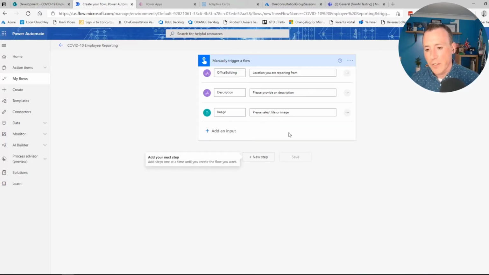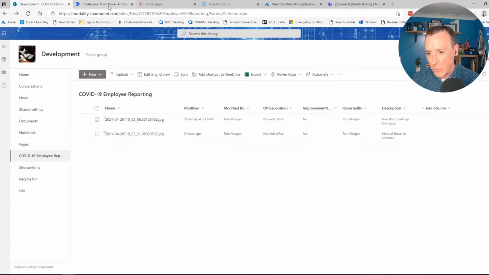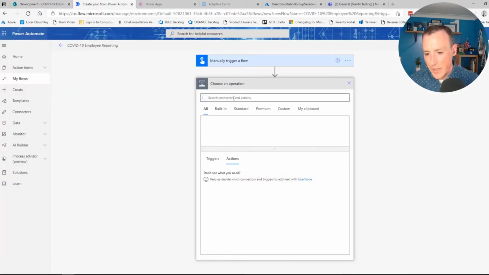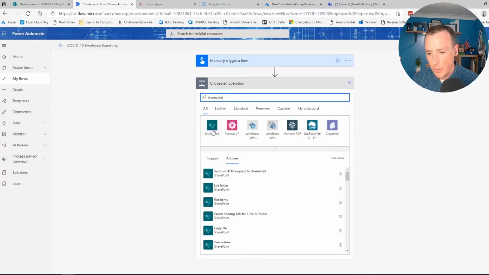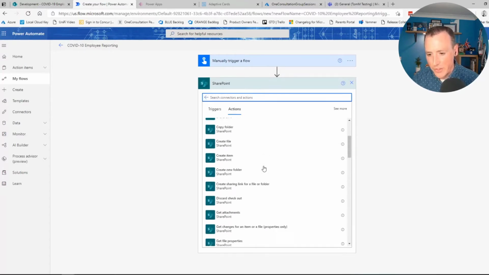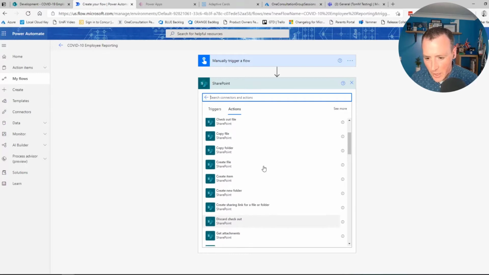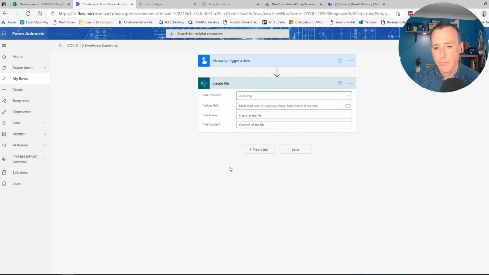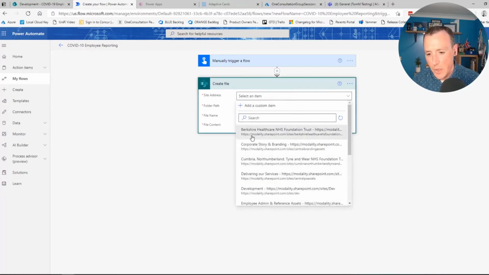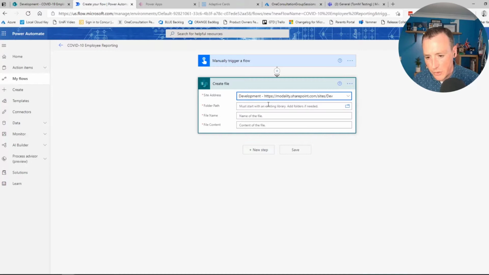So that's the first thing that's going to happen. Once we've done all this and we get this information in, we want to go and create a file in this document library. So we can do that in Power Automate. If we look for SharePoint, you'll see the SharePoint connector, and then you can see all of these actions that we can do against SharePoint. Lots and lots of things we can do. The one we're interested in is creating a file. Okay, so it needs the site address and the folder path for our document library. So I'll just choose that.